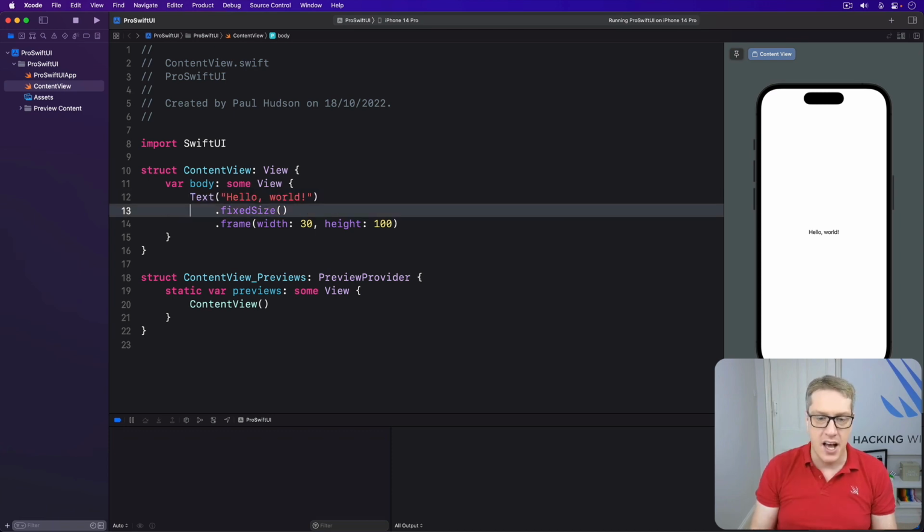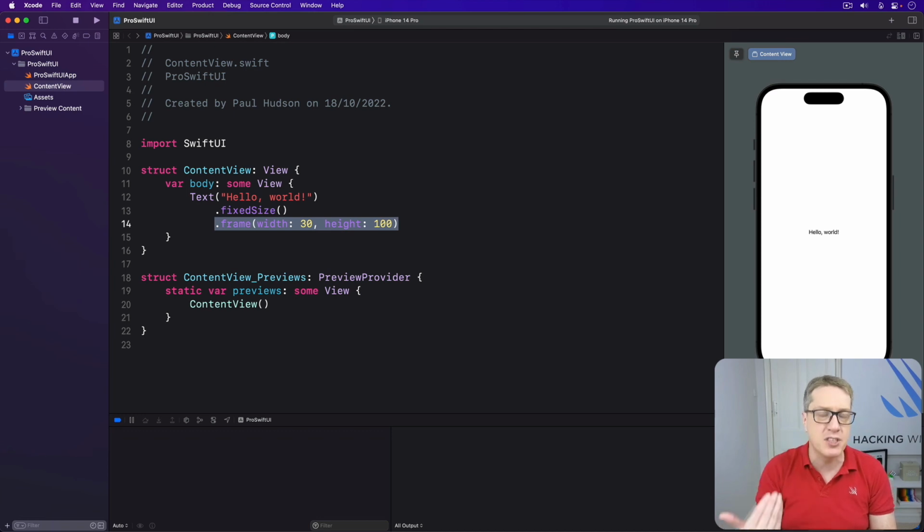When we make this 30 by 100 frame here at the end, it will offer that full space to this fixed size modified content child. And the view made through fixed size proposes that same size to its text view.